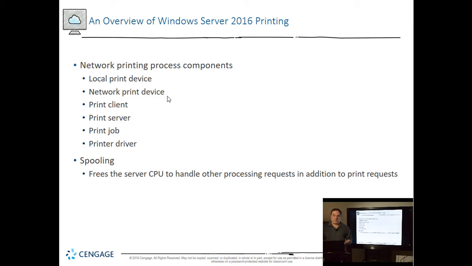So network printing process components, you've got a lot of different parts and pieces to this. You've got the printer itself, you've got the client, the print server, the print job, the print driver. All these different things make network printing work. This is a lot different than just plugging your printer directly into your computer using a USB cable.